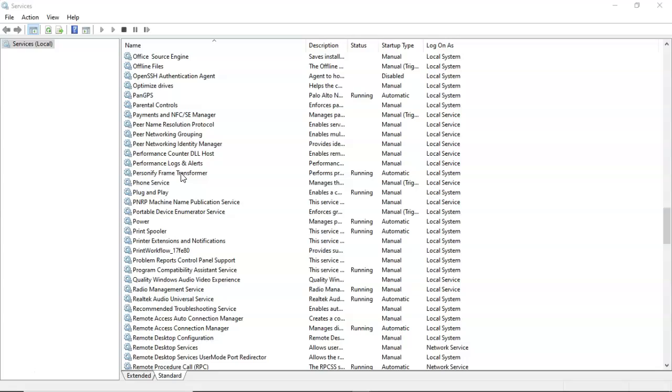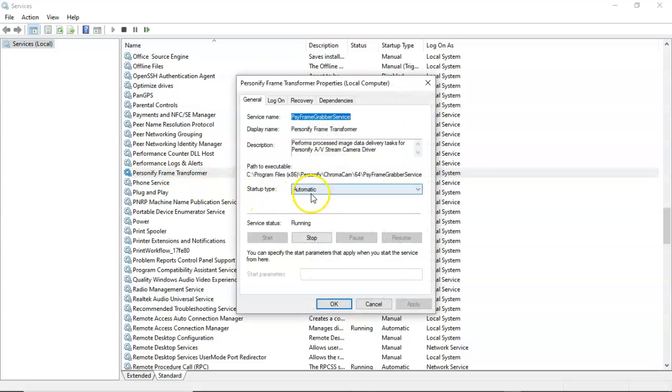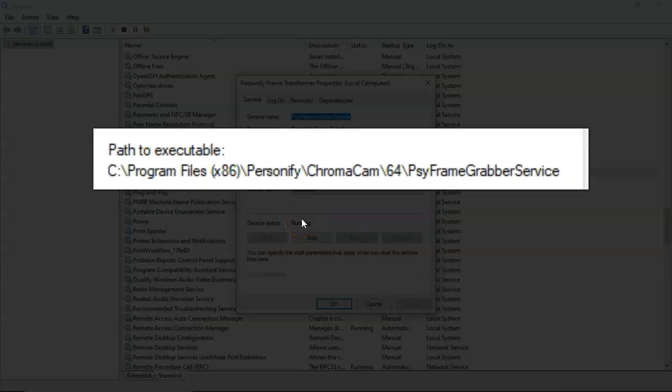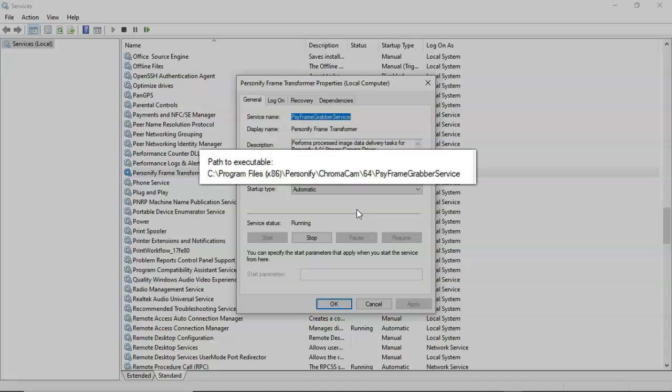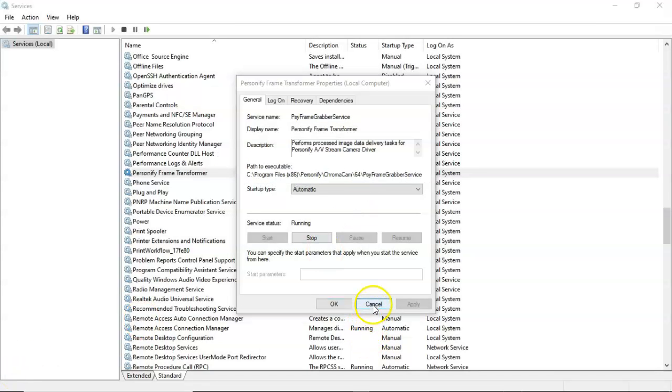Now I'll go ahead and double click it. Here you can see that the path to the executable is not wrapped in double quotes. This is the path starting here at the root, which is C:, and going all the way to the end where we have the PSYFrameGrabberService.exe. That entire path should be wrapped in double quotes, and the path does contain blank spaces. Let's go ahead and close this out.